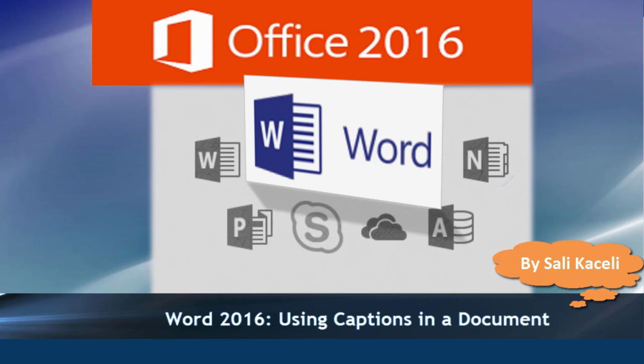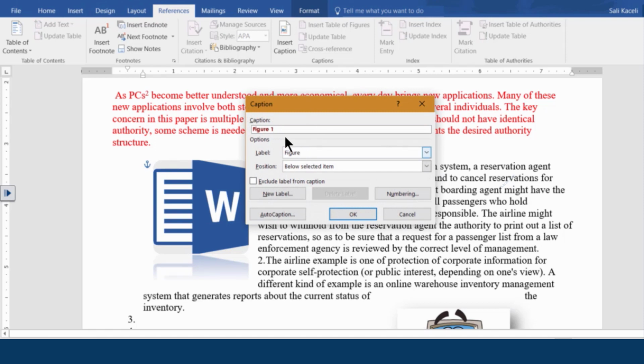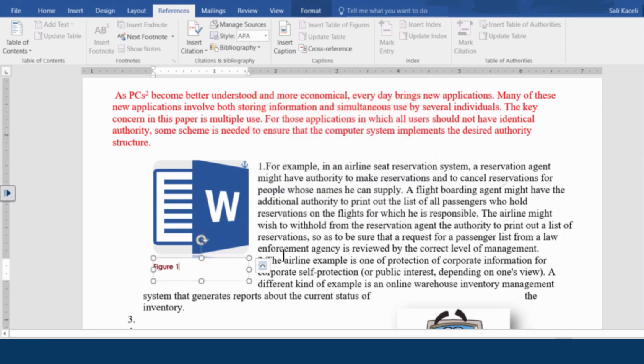In this very brief session, I'm going to demonstrate how to insert a caption for a specific object in a document in Microsoft Word 2016. So suppose you have all these images or charts or objects within your document and you want to reference them through your document. So what you do is you click on the object here, you go under References, and then click on Insert Caption. And then you just choose Figure 1 or whatever the label that you want, and let's say you want it below the item. Just click OK, and now notice it says Figure 1.